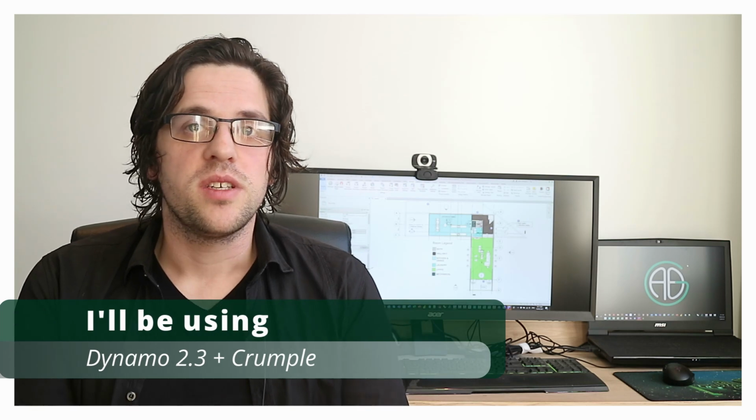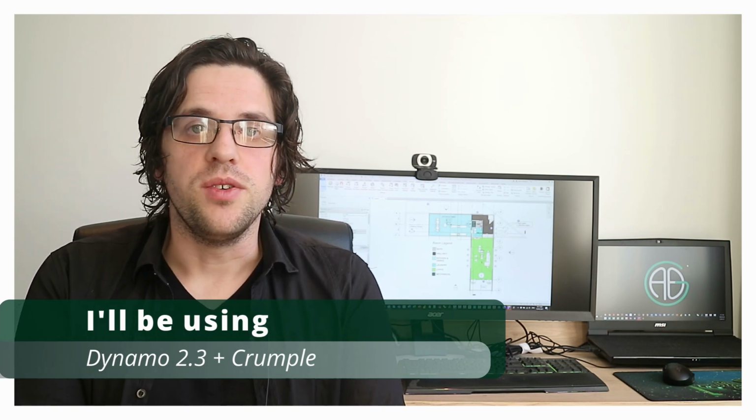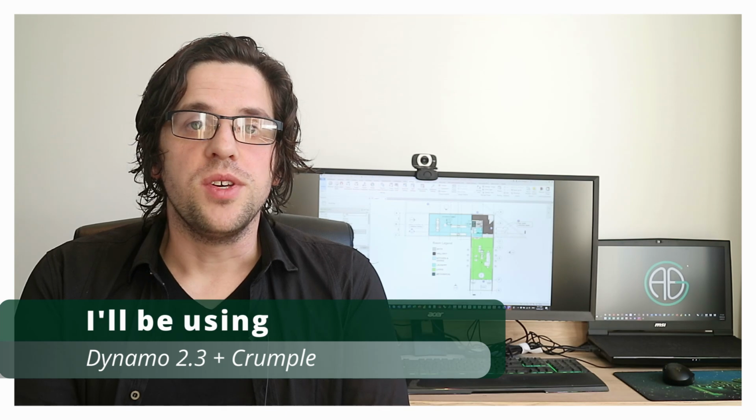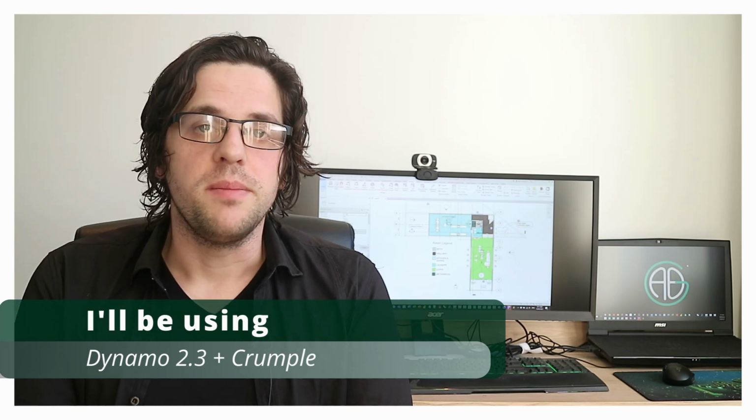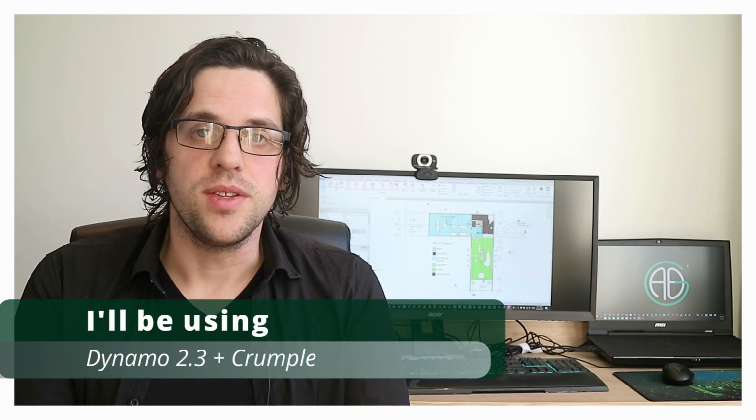In this case, I'm going to be using Dynamo 2.3, but this is a fundamental technique that works in pretty much any version of Dynamo you'll come across. As well as this, I'll be using my custom package Crumple in order to use some time-saving nodes as well. Anyway, let's jump in.